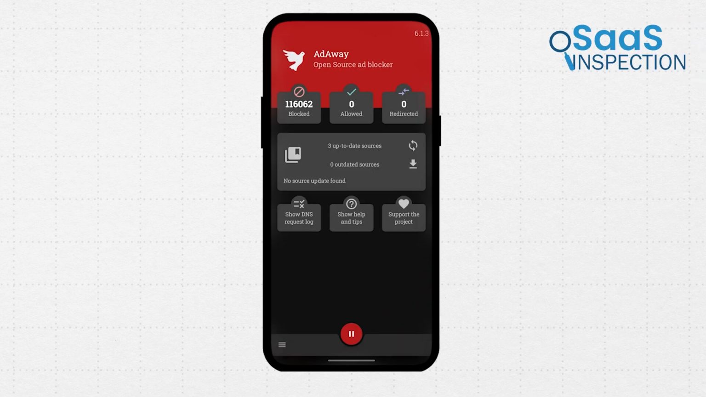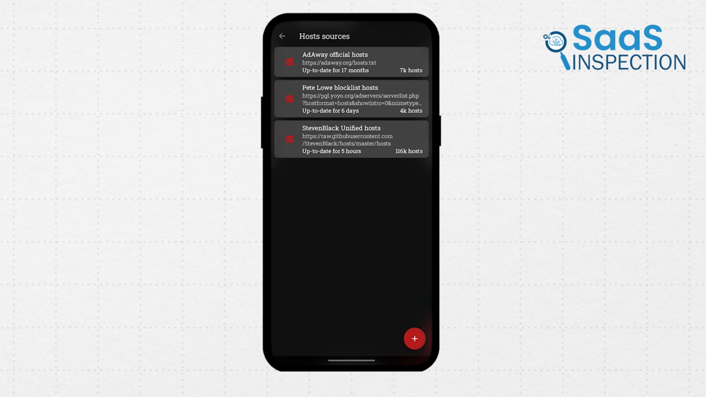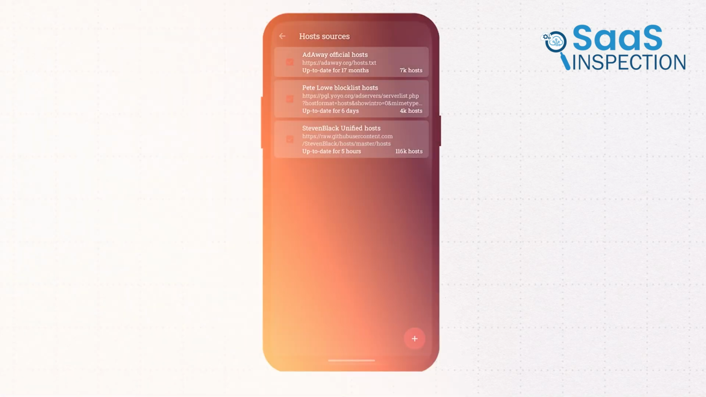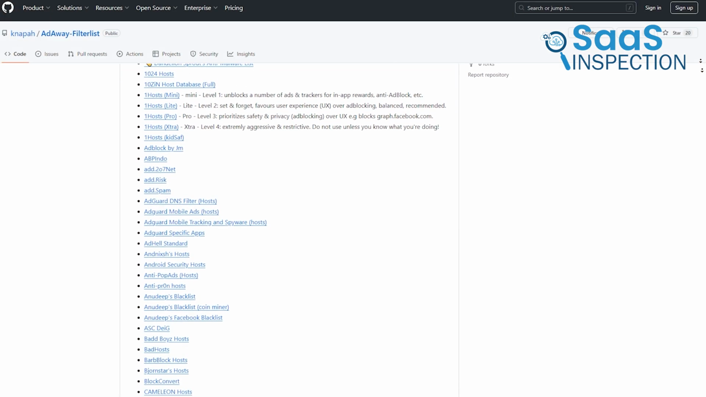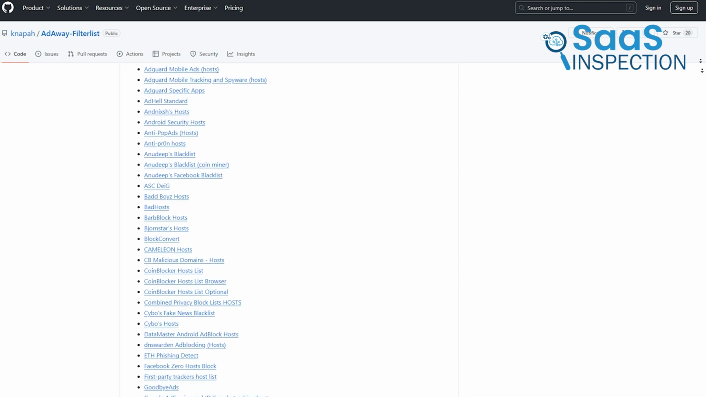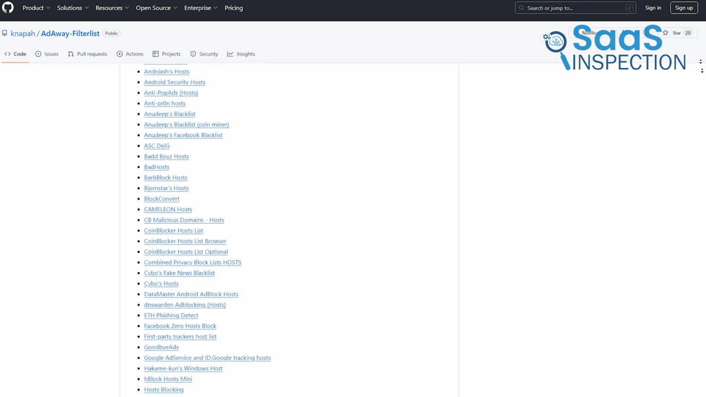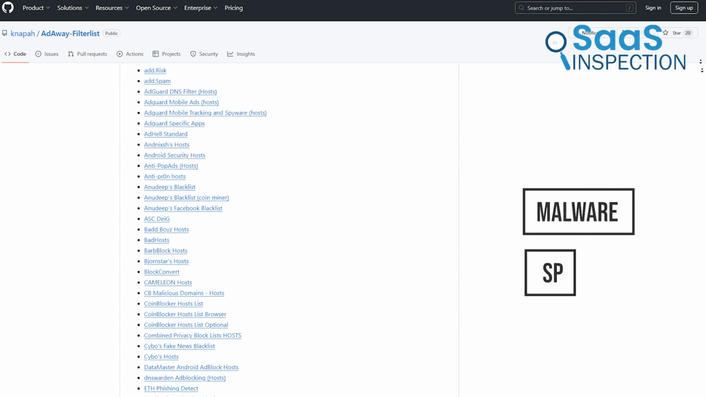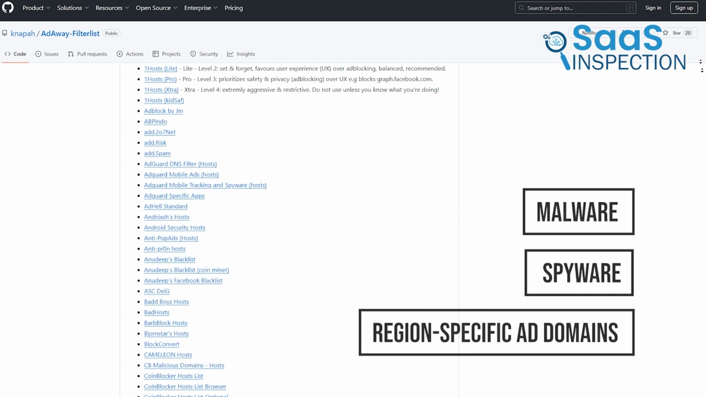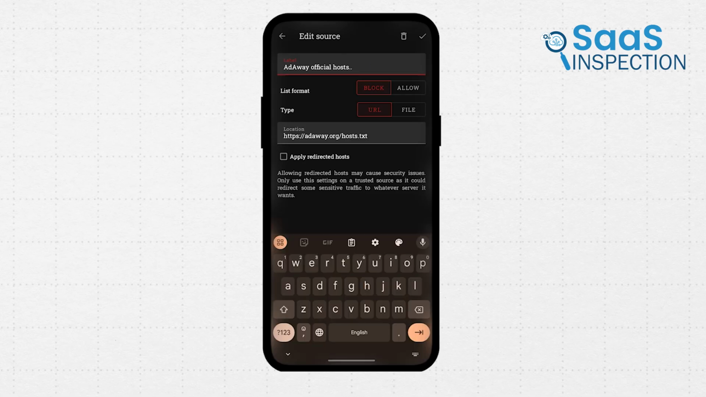One of the best tips for getting the most out of AdAway is to explore the different host files that are available. There are many lists online that you can add to AdAway, depending on what type of ads or trackers you want to block. For example, you can find lists specifically for blocking malware, spyware, or even region-specific ad domains. The ability to customize this lets you fine-tune your ad blocking experience.